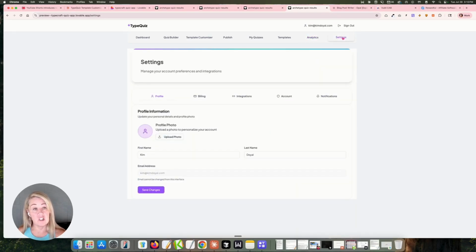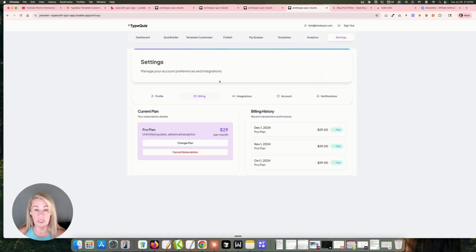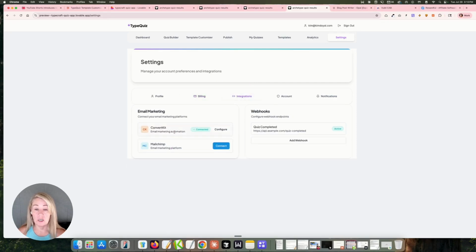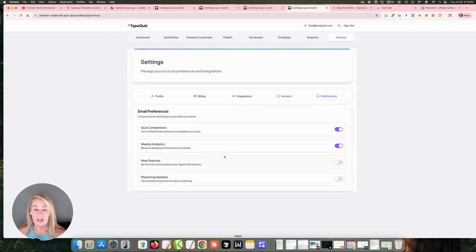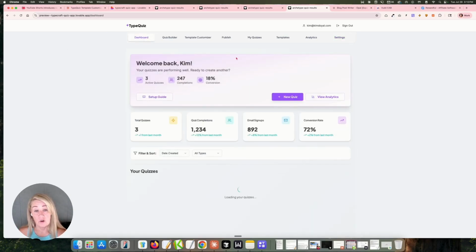And then the last page is settings. So you'll be able to upload info here, edit your billing, integrations. So I've already connected this to Kit. I will probably do MailerLite and ActiveCampaign. And then you'll be able to add a webhook and maybe a Zapier or Make, I haven't decided. Update your password, delete your account. And then notifications in terms of how often you want to be notified when people take the quiz. That could be fun initially, and then it might get a little tedious towards the end. So there you have it, guys.